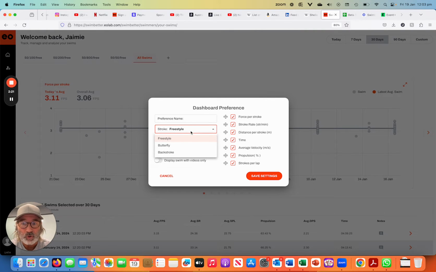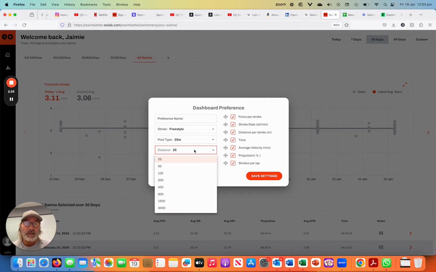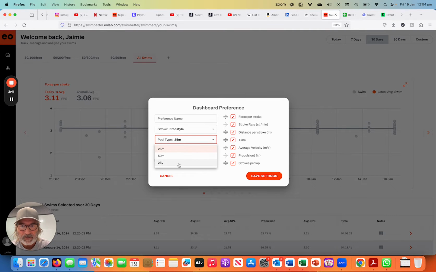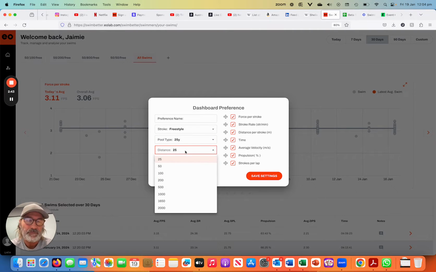You can set your style, whether you're doing free, butterfly or backstroke. The pool length, as you can see, we've got 25 and 50 metres, or also 25 yards. And then you've got the standard swim lengths for each of those pool distances. So here are the metres ones, and if I click on the yards, you'll see they change.